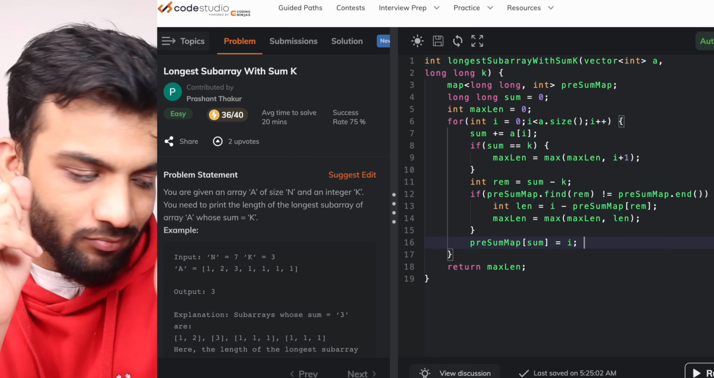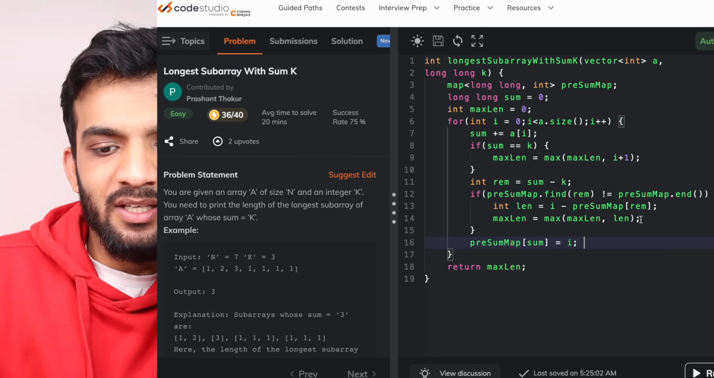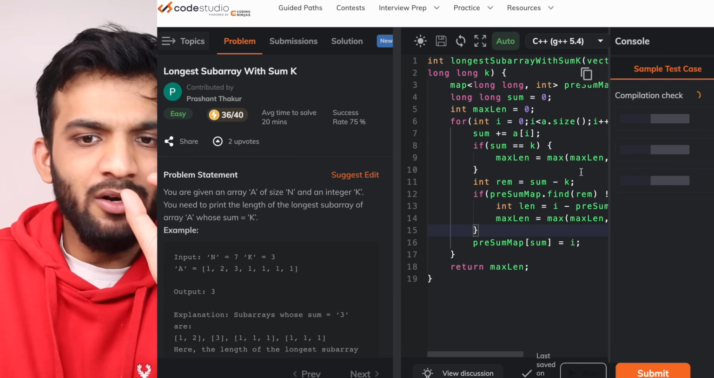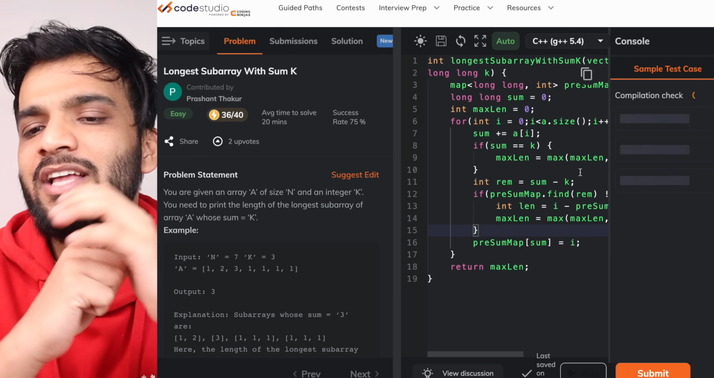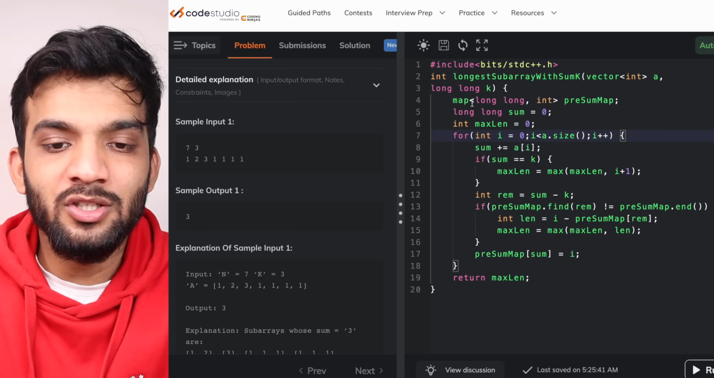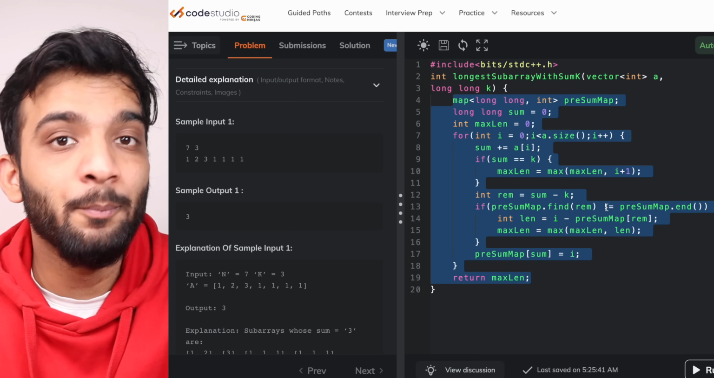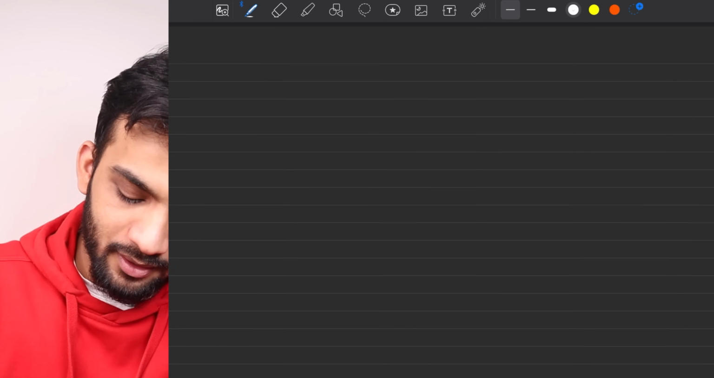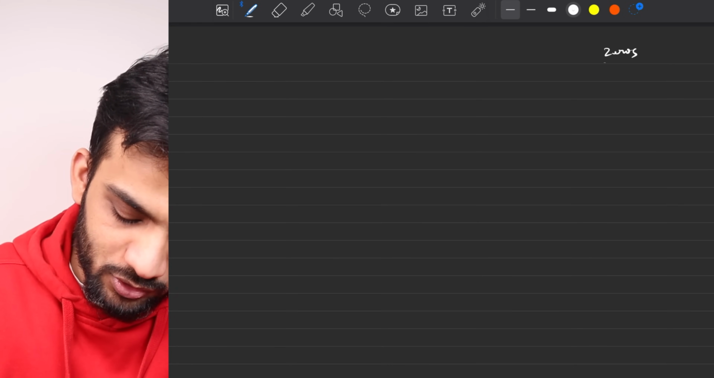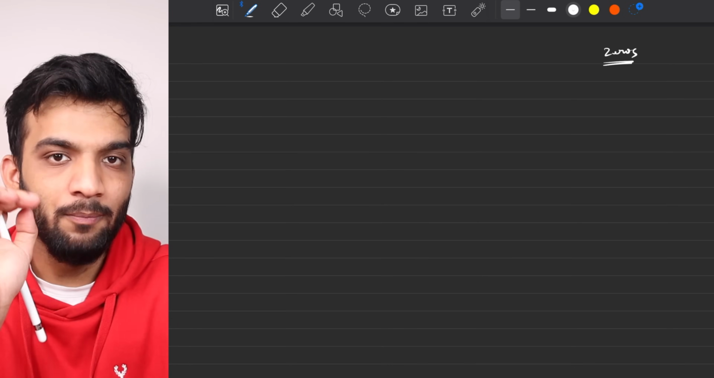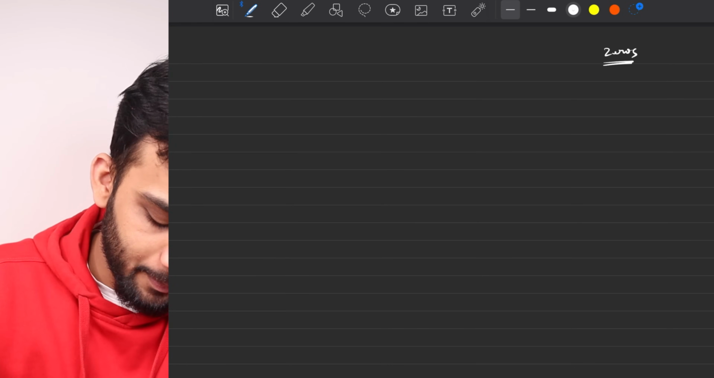Something to ponder over here: if I try to submit this, this will run. There's a slight edge case that I want to talk about. This code that we have written, is that correct? That is correct, but only for positives. If I tell you that the array has zeros, the code that we have written will be wrong. Why? Let's understand that by an example.